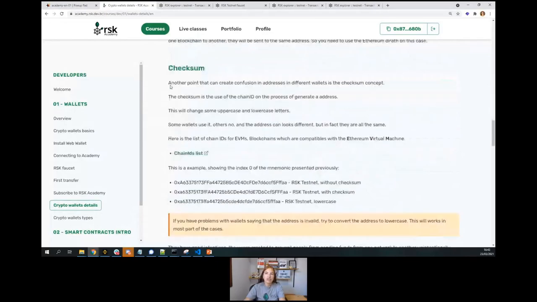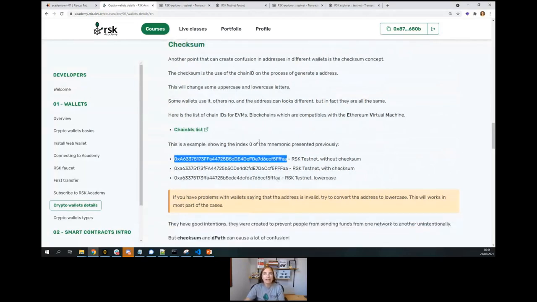Another important point is the checksum. I talked a bit about it before, because the checksum is the use of the chain ID. Again, each blockchain, each network has its own chain ID. And we can use the chain ID inside the generation of an address. And because of this, the same address can have different capitalized letters. Here I have exactly the same address, but in the RSK testnet without the checksum, in the RSK testnet using the checksum, and here in RSK testnet in lowercase. Like I said before, if you have some problems with this, use the lowercase. It will always work.